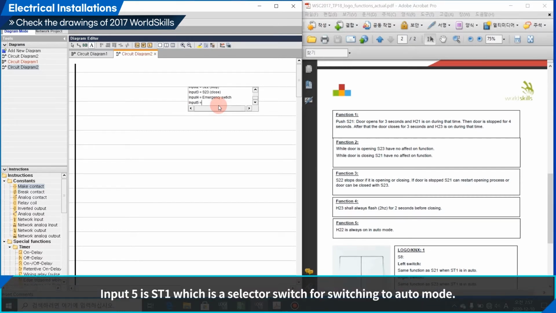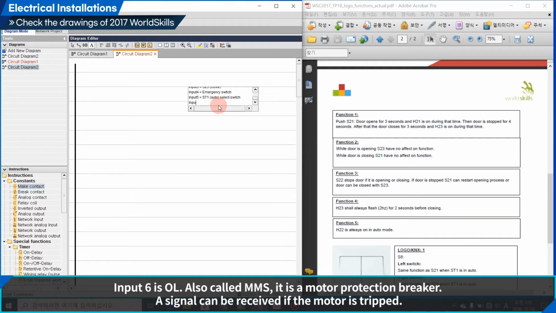Input 5 is ST1, which is a selector switch for switching to auto mode. Input 6 is OL, also called MMS. It is a motor protection breaker. A signal can be received if the motor is tripped.